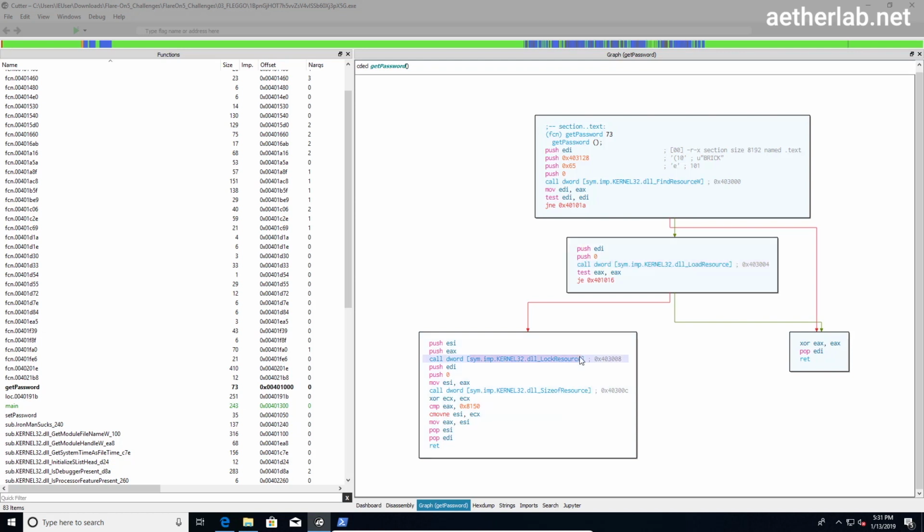And finally, the log resource function will return the address of the first byte of that content. So after this one, we have the memory address of the content of the brick resource in EAX. And then here, EAX is saved in ESI. And then here, ESI is returned back to EAX. So that's what we are going to return.